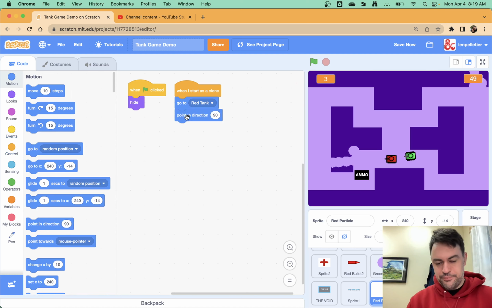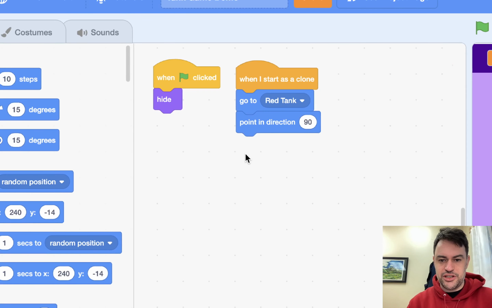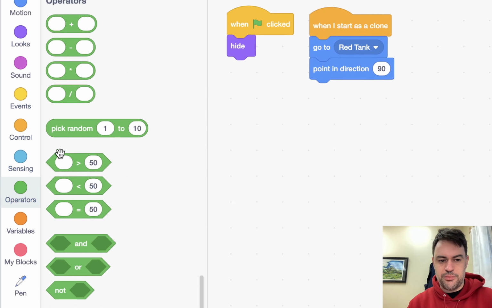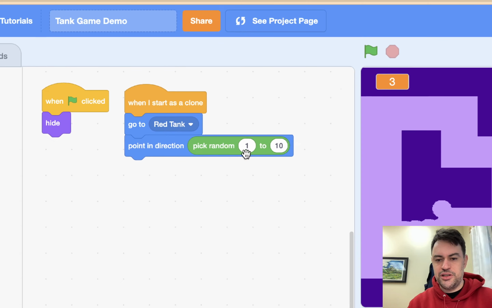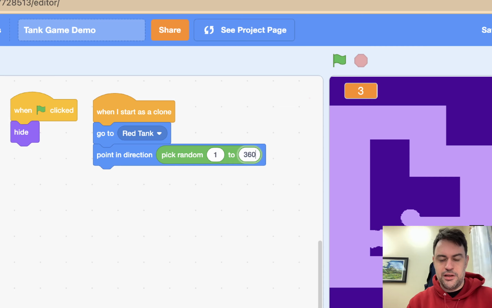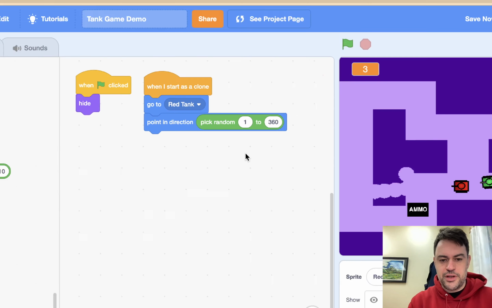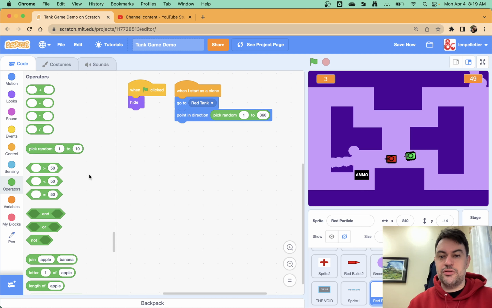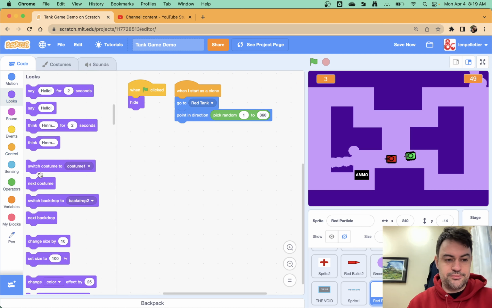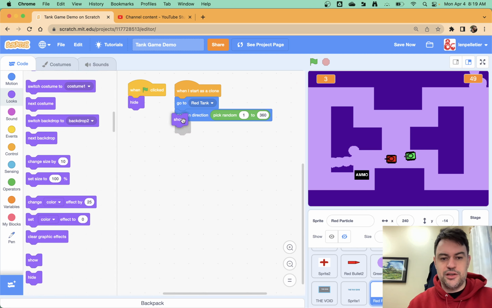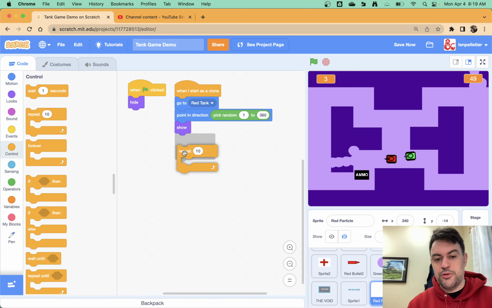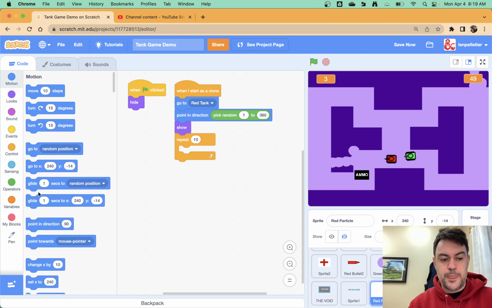We're going to randomly point it in a direction. So how do you do that? I think the easiest way is point in direction, and then we're going to use the random operator to pick a random direction between 1 and 360. That will work just fine. Then I will say show, and then start going. So the show is right here, and then there'll be some kind of repeat loop where I make it fly off. So I'll grab a repeat loop. Maybe we'll do it 10 times, and we'll move in that random direction, and then I'll delete the sprite.